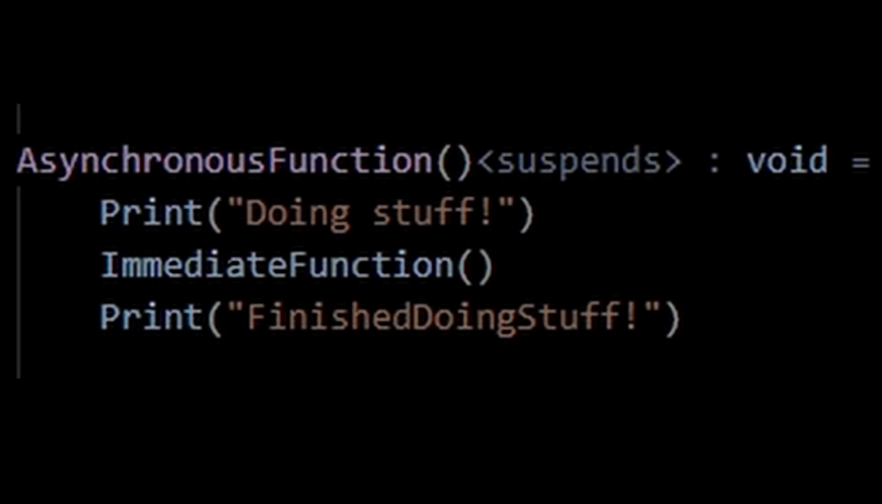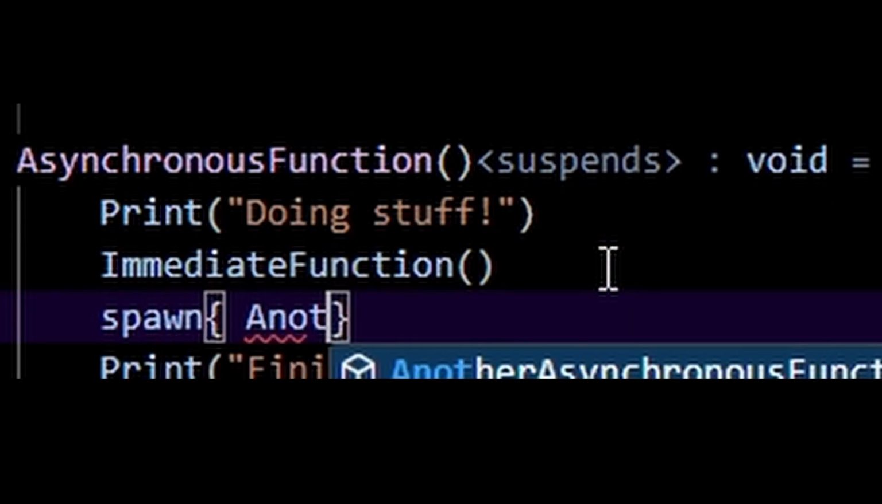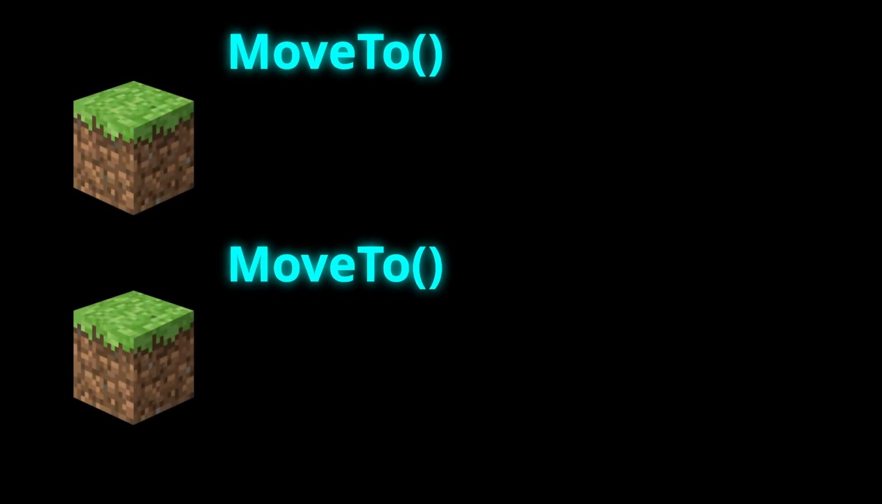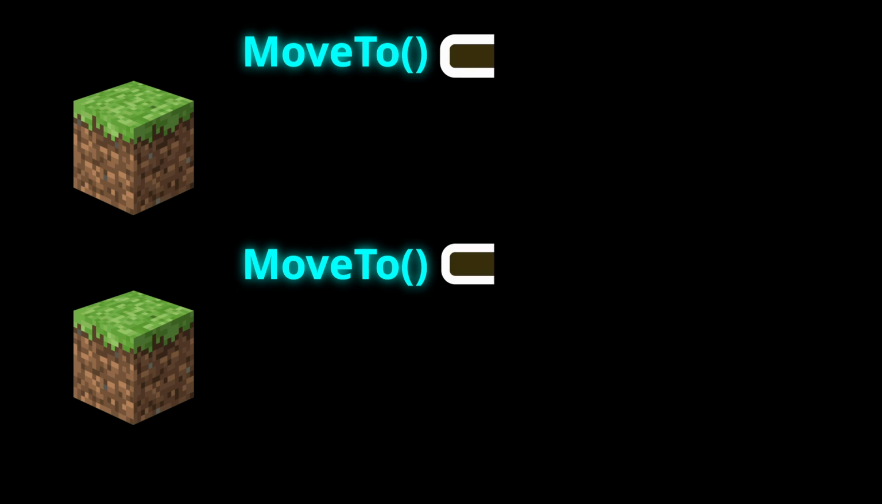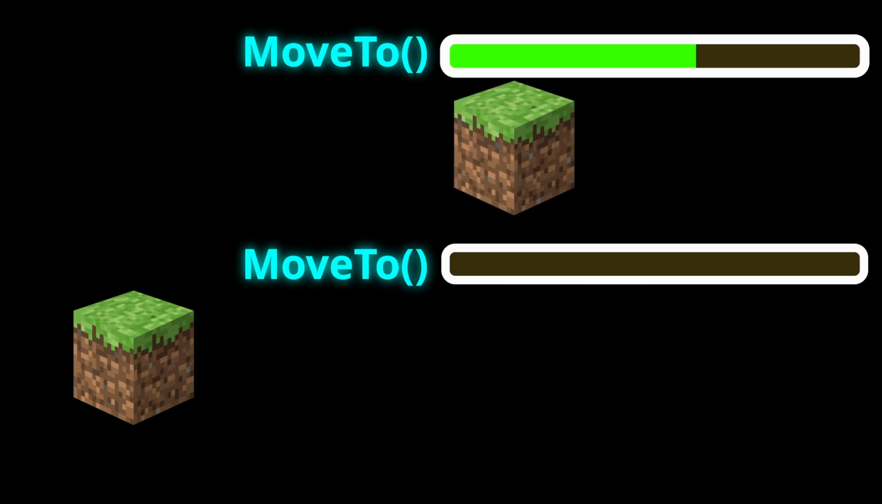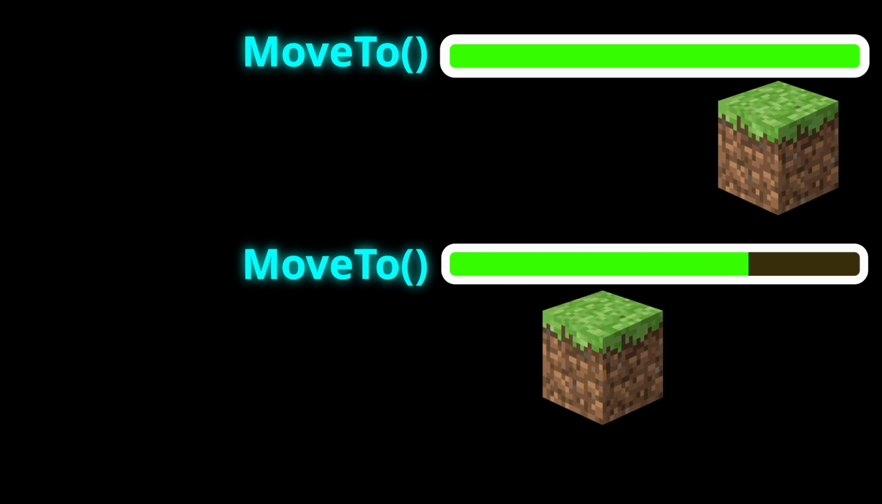Now, spawn isn't limited to just immediate context either. You can call the spawn expression inside of a suspense context, since it's just another immediate expression. This could be useful if you have two asynchronous functions that you want to run at the same time. Let's say I want to move two cubes at the same time using moveTo. Normally, if I call the moveTo functions back to back, the first moveTo will suspend the code execution until it finishes moving the object, and only then will the second moveTo begin to execute.